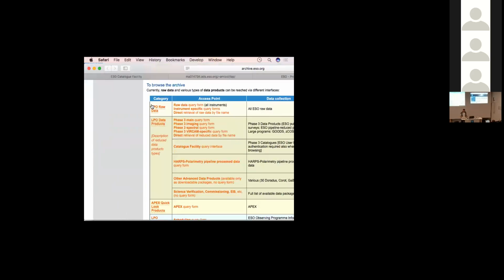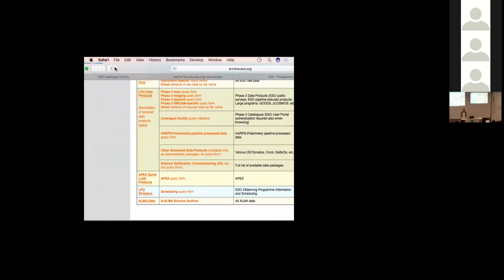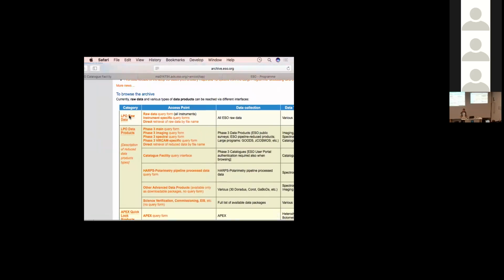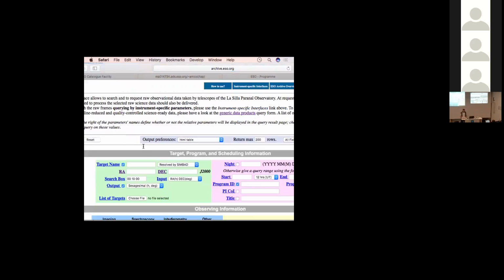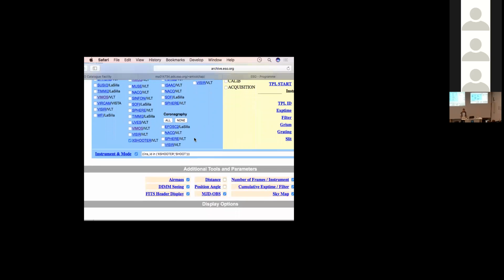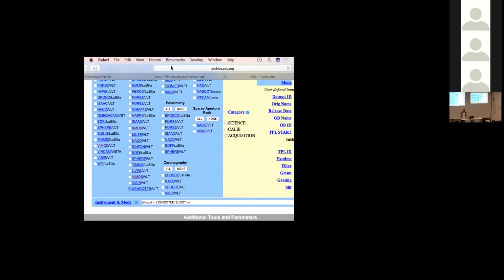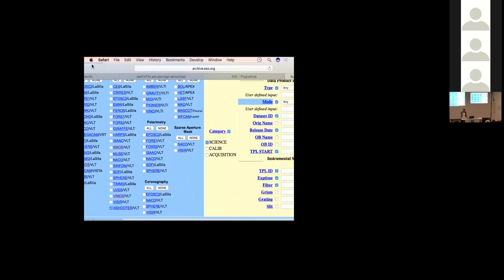So what I do is that, so this is, it's a bit small, but this is the homepage of the archive, so the URL I showed you earlier. And let's do a query for some raw data. Usually it fits better in the screen than this, but let's take some science data from XShooter. So you select the instrument here, you select science, and I really wish this.